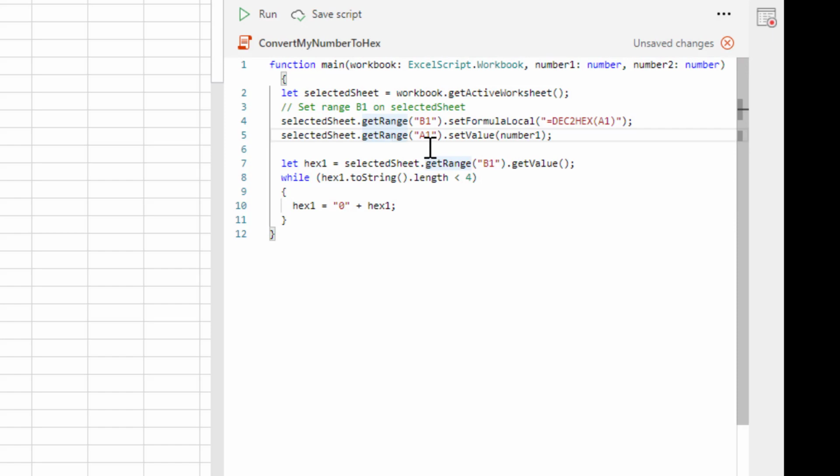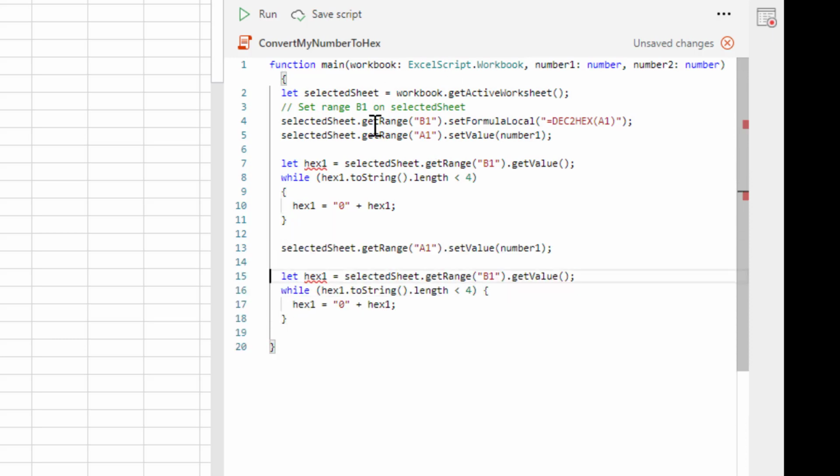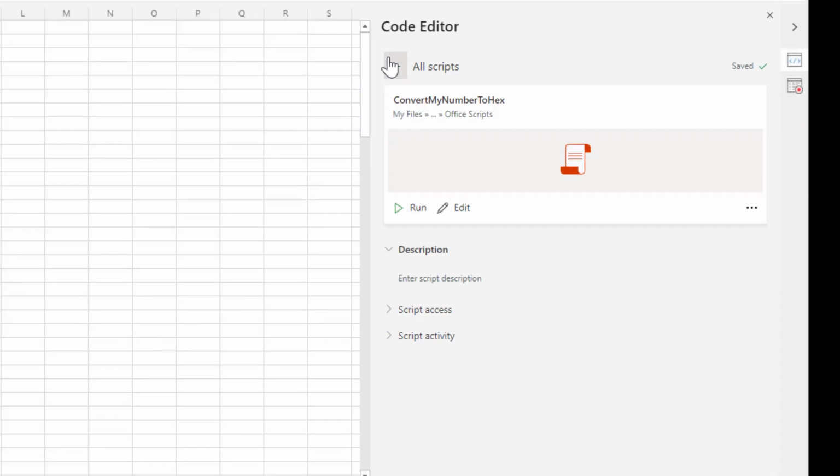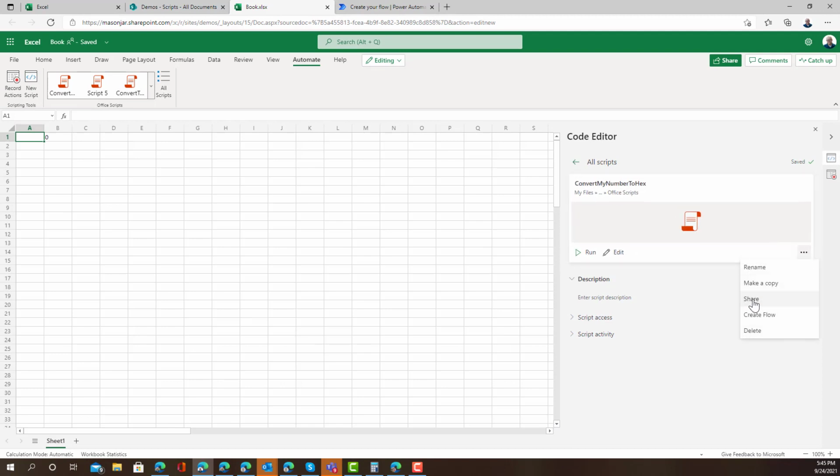So now we just need to do the exact same functionality for the second number. So let's just copy this. And we will set A1 to the number 2 variable. We'll create another variable here called hex2, which will be the value of B1. And then we'll make sure that hex2 is 4 digits long. And finally, we're going to return from this function the value of hex1 plus a dash in the middle plus the value of hex2. And that's all there is to it. So now we can save the script. And last thing we need to do here is we need to make sure we share the script so that it can be used.